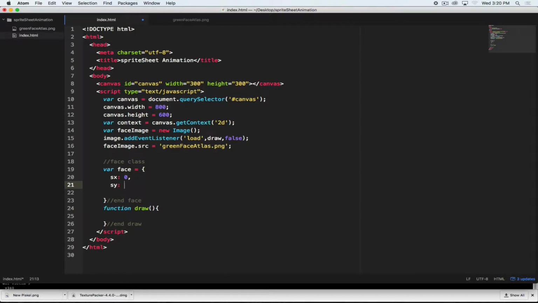So we'll have a source x and a source y. They'll both be at 0. We'll have our destination x. That's going to be where we will be drawing the sprite on screen. And we'll have a destination y value for where we will be drawing that object on screen.